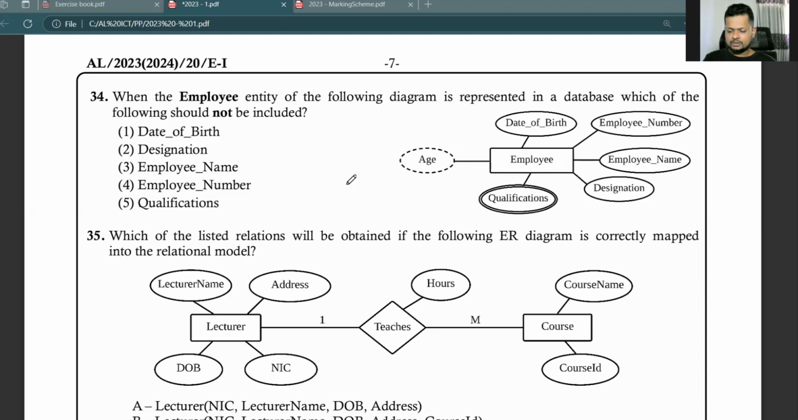All are attributes. So what is the invalid kind of attribute? What is not suitable for a real database? Which attribute is not suitable for a real database? Date of birth, employee number, employee name, designation, all are normal, simple attributes. Age is a derived attribute. So simple attributes and derived attributes are both acceptable in a real database.